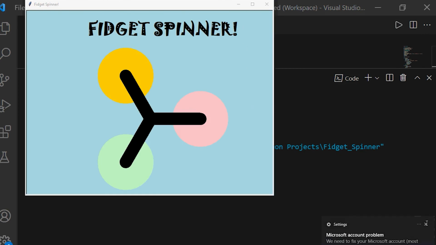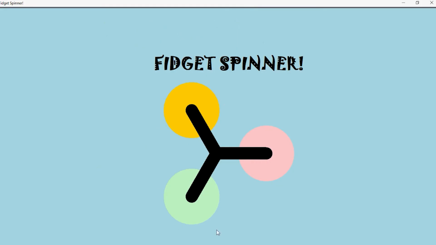Wow, so look at that. You can see that it has opened this window. We have our title as fidget spinner, and look how it looks like. This is great. We have the 3 colors that I chose. So pink, the dark sea green. Just look, it's so pretty. And then we have the gold as well.